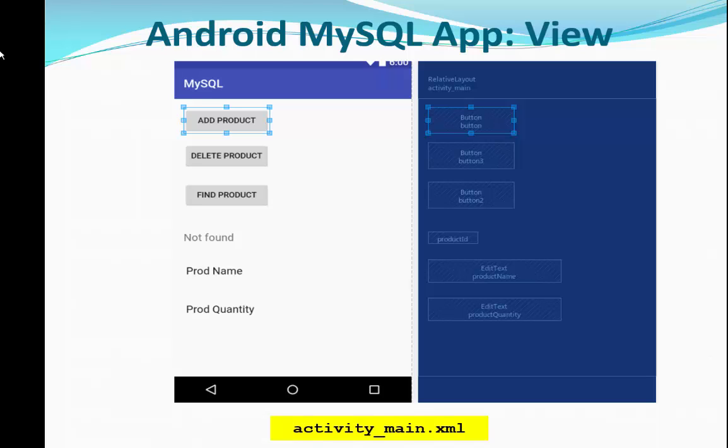So this is the current activity main XML for the project that we are supposed to build. What we see here in this activity main XML, we have three buttons: add product, delete product, find product. We have a product ID text field to display in case the record is found, and we have two edit texts to type product name and product quantity. These two fields will be used to populate the database, and one of these fields, product name, will be used to find a product in the database.